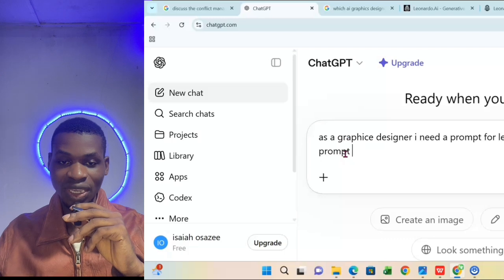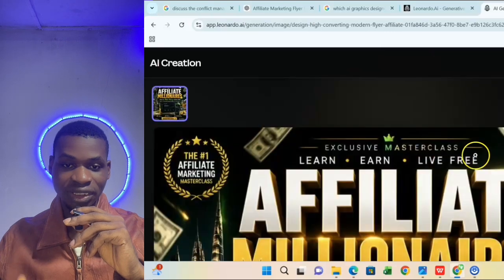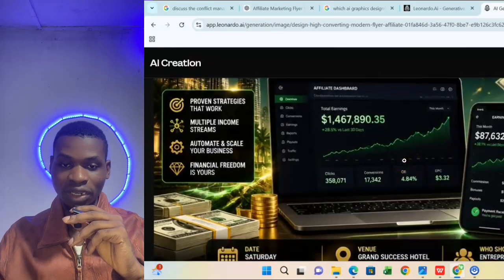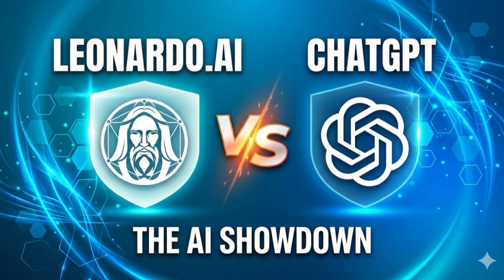We collected the prompt from ChatGPT and went to Leonardo AI. I pasted the prompt there. Then we were able to generate high quality graphic designs, flyer designs, using Leonardo AI. All right. So with these two particular platforms, ChatGPT and Leonardo AI, you can generate high quality flyer designs. Now, this is what we did.